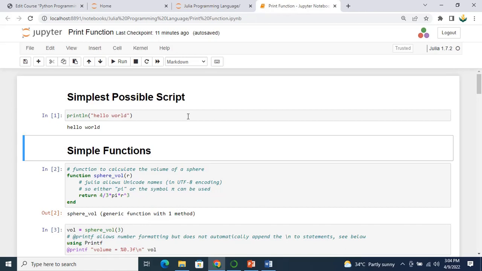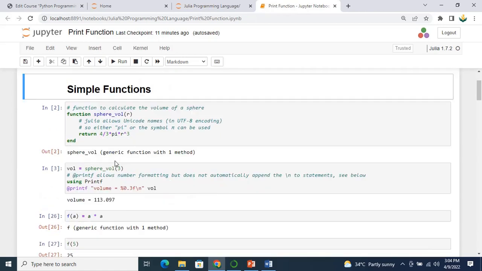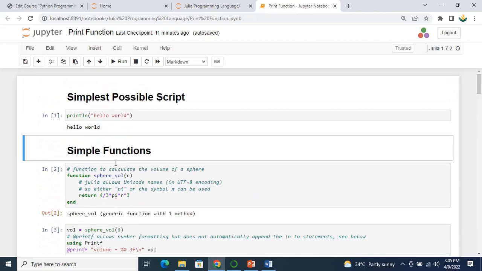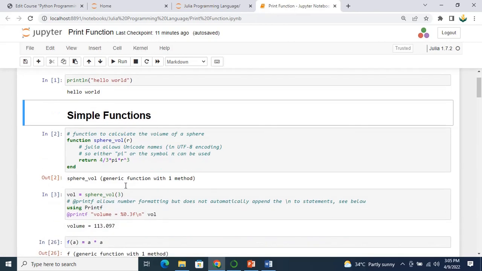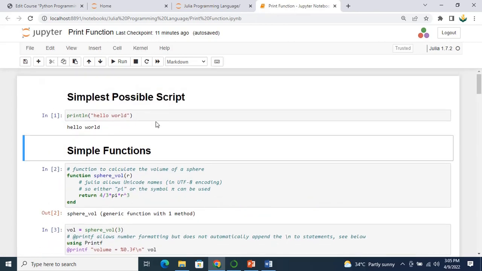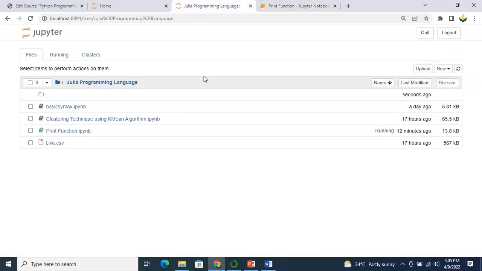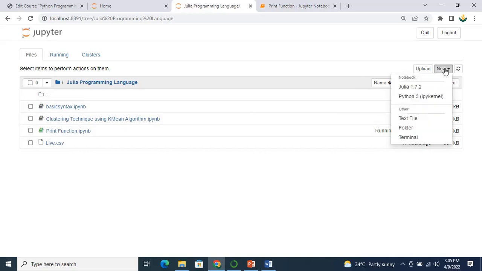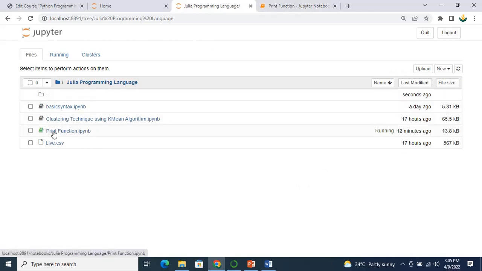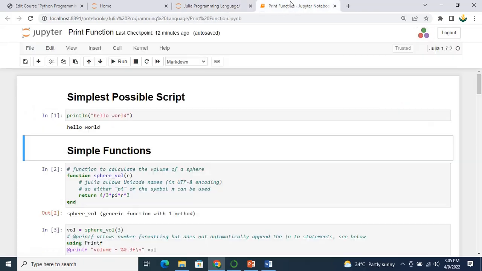As far as my notebook is concerned, I already have the complete designed notebook, so I'm going to refer to this one. Otherwise, it takes a lot of time to type the code. That's the reason I have kept it ready, and the same will be shared with you also. In the last session, I created one project file, and in this project file I created a new notebook using the option called Julia 1.2. Right now I'm working on this print function file.